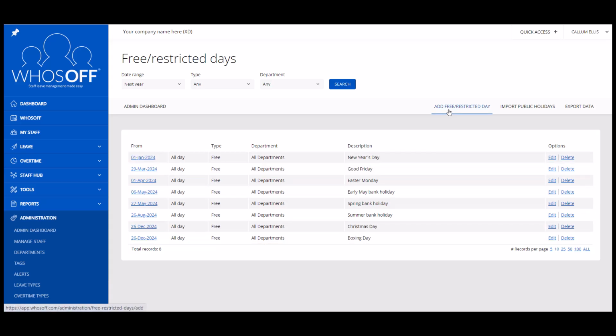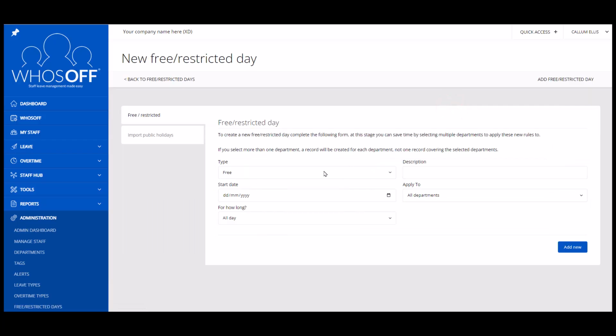If there are public holidays that weren't on that import list, you can always use the add free restricted day option, and this will allow you to add an individual option using the list of fields that you can see on your screen. So this is a great way of being very specific with the public holidays or free days that you're applying to your staff members.